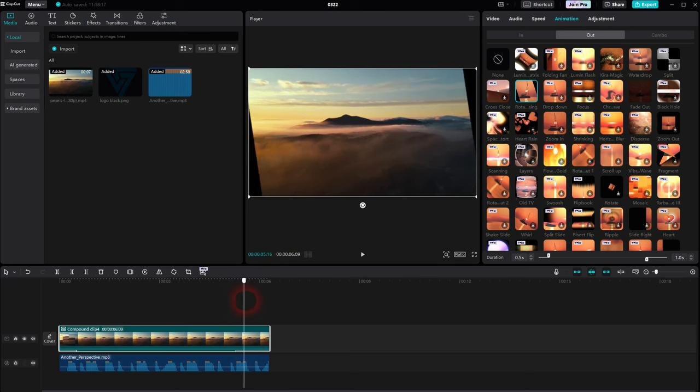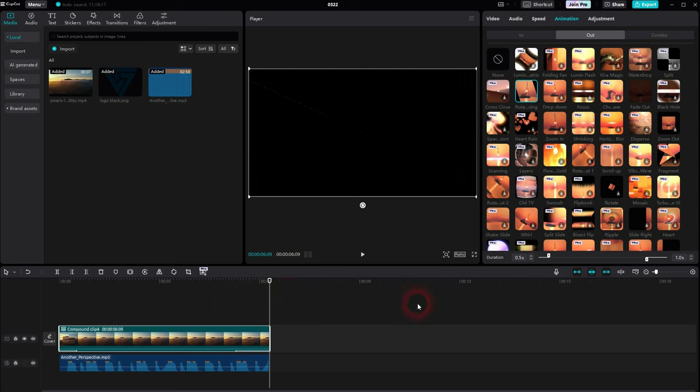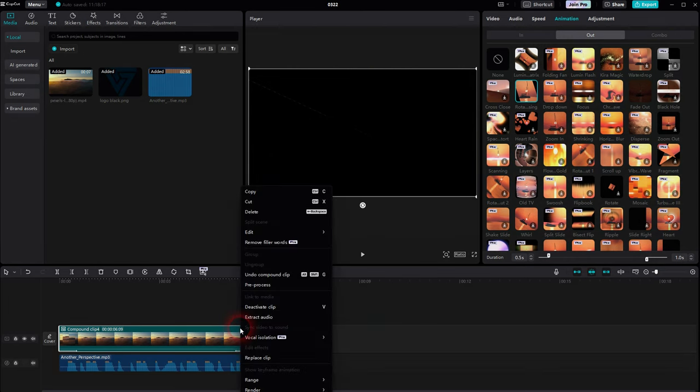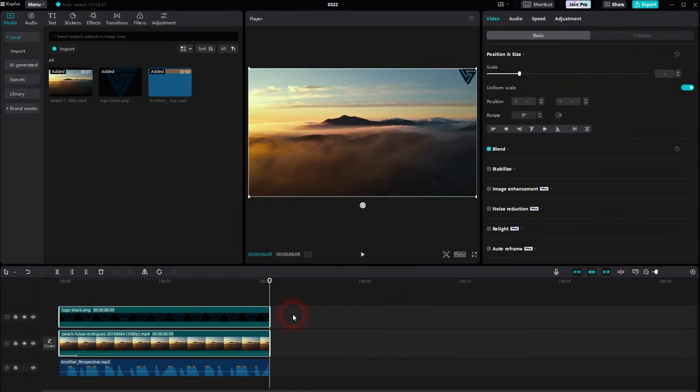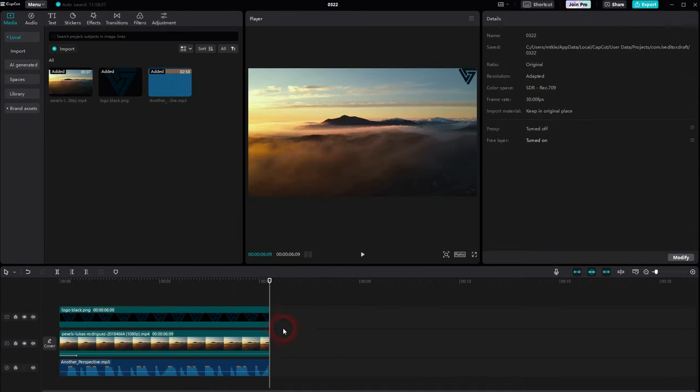And once you've got that done, right click on your compound clip to undo this compound clip and then add both animations again and see the difference. And once you've got that done, we're ready for the next chapter.